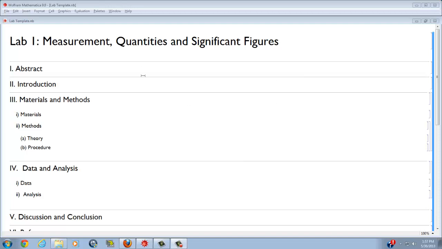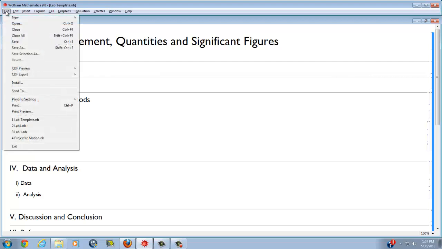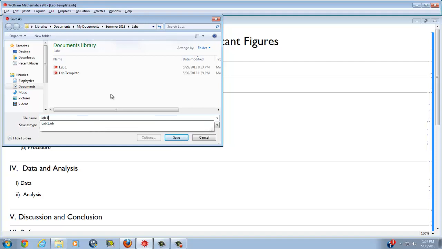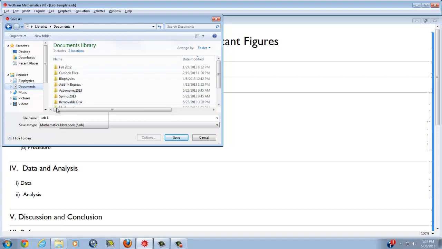So if you already have the template open, let's go ahead and save this. Save as lab 1. And notice that I already have it. Depending on where you want to put it, it's going to be lab 1 and it's a notebook. So we're going to save it like that. So press save.